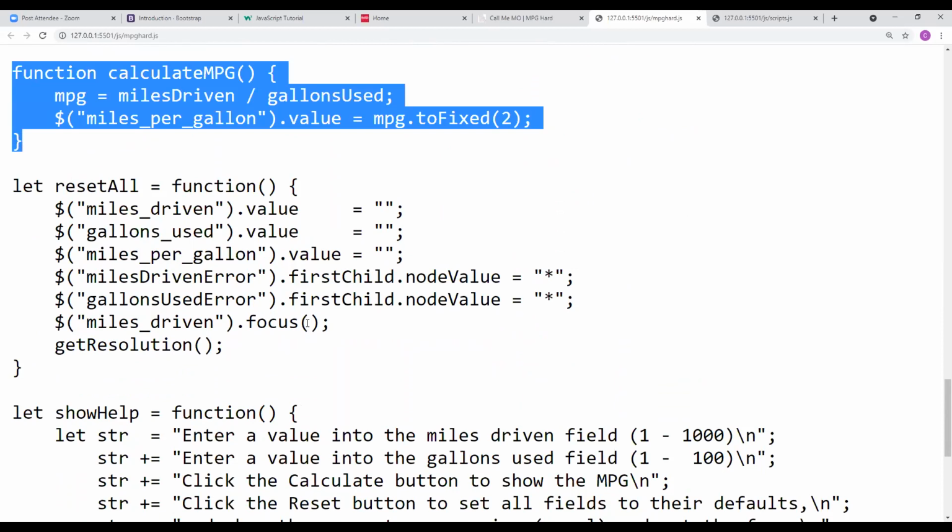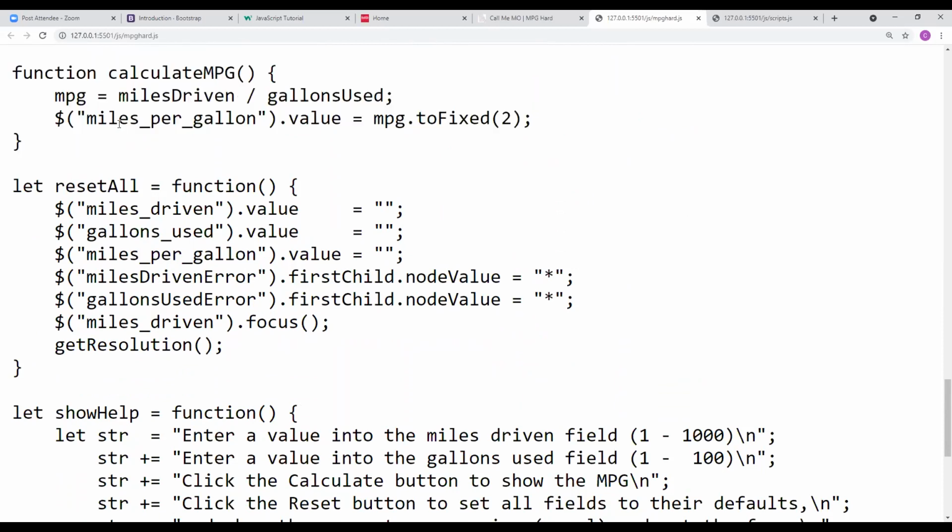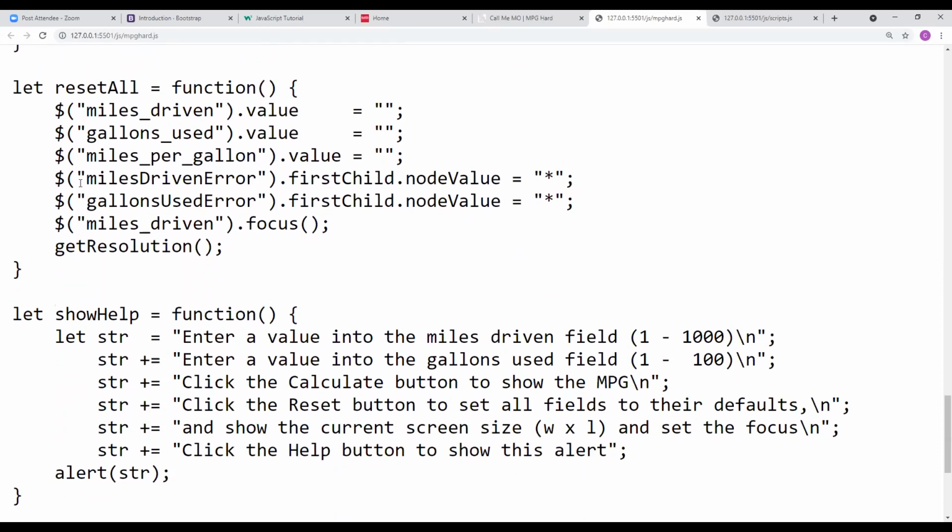Miles per gallon, MPG, equals miles driven divided by gallons used. Then we set that text box, the one I told you that we couldn't change, so that its value equals the miles per gallon that we just figured out.